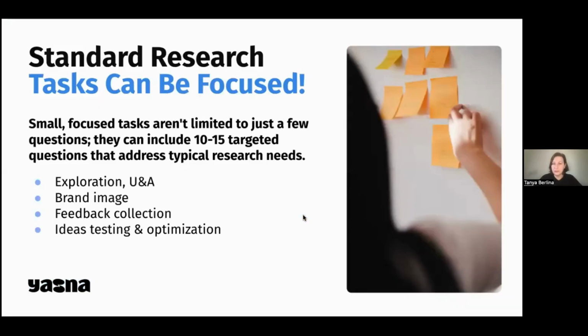Then I would like to tell you a few things about the use cases, when this approach, small focus tasks, is really needed. First of all, small focus tasks aren't limited to just a few questions. It's not like, ask your 3-5 questions and that's it. No, you can include more questions, 15, maybe a little bit more. And frankly speaking, it's enough to cover our standard research tasks.